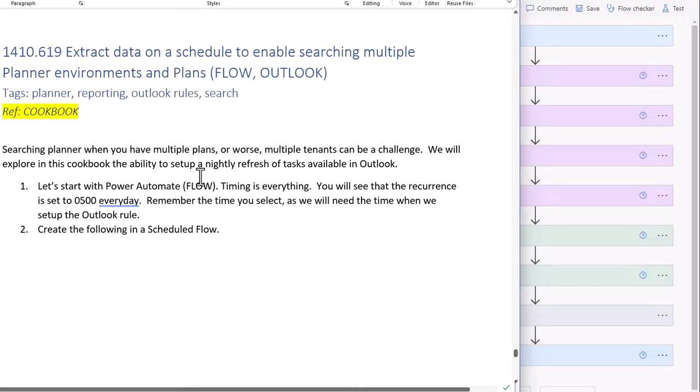So although we're only going to show one tenant today, you could do this on multiple tenants. If you have multiple tenants that you have plans on, you could create this flow and have them all go into your Outlook box and be able to search on tasks within those different environments. So it's actually very convenient.